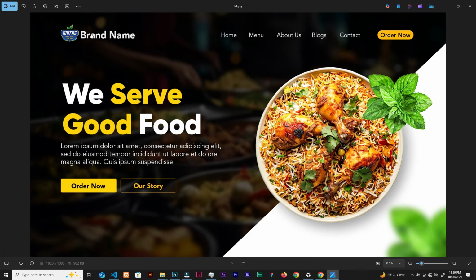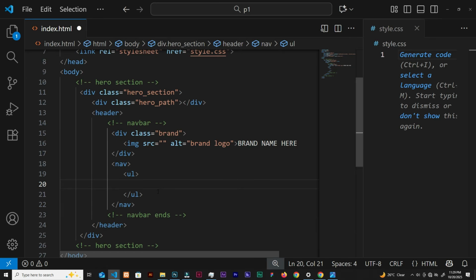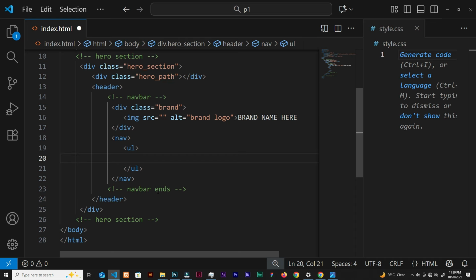We will insert it later. So the brand name here is this. Now we are coming to create this home, menu, button, about, whatever links over here. Okay, so that is what we are going to do, and their container is the nav. So in the nav, we have an unordered list. Okay, open this unordered list up, and we are going to create the list.